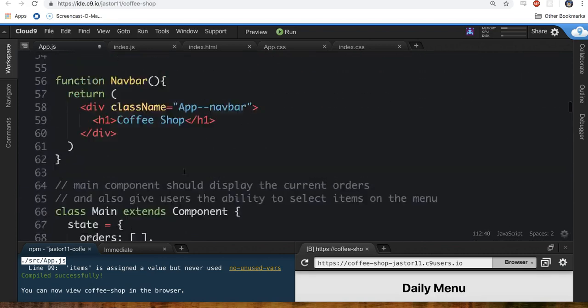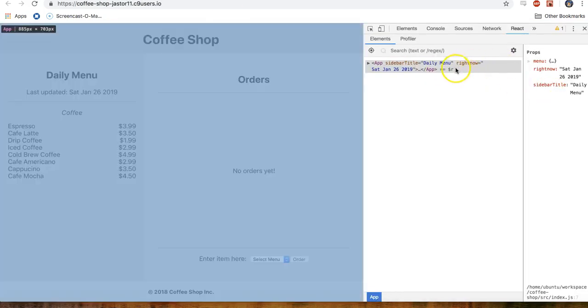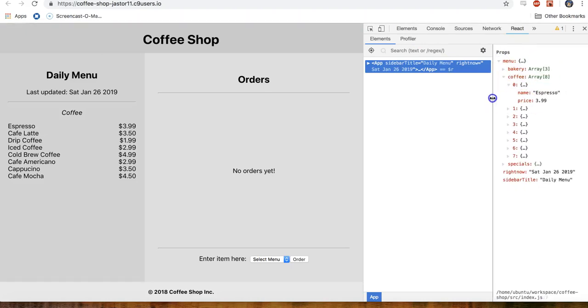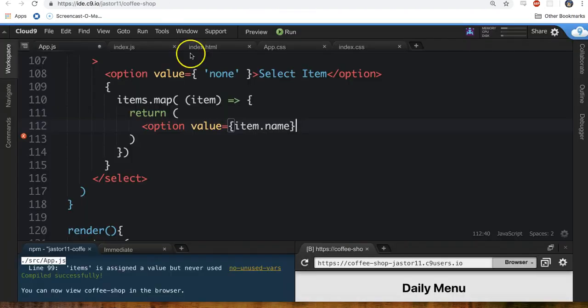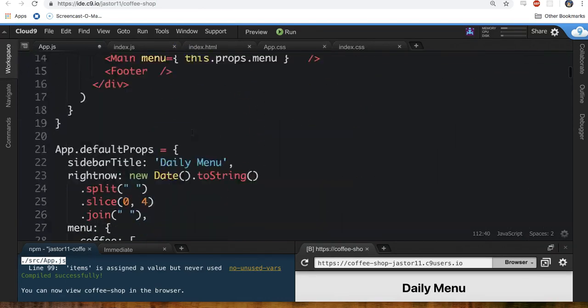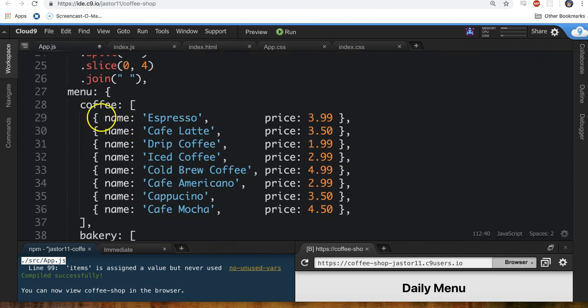Because remember, in our menu, oh, here, I'll come down here. In our menu, if you look at the menu, if we are coffee, each one has a name and a price. So the name is going to be unique to each thing. So we don't actually need the index. We can just take the name and use that as our key. Cool, right? And another thing we could do is we could give each one in the menu an ID if we really want to.